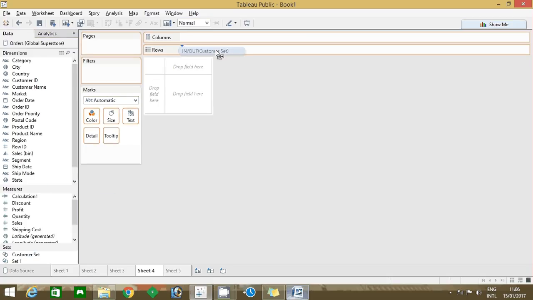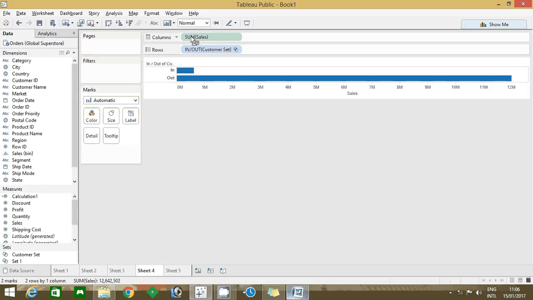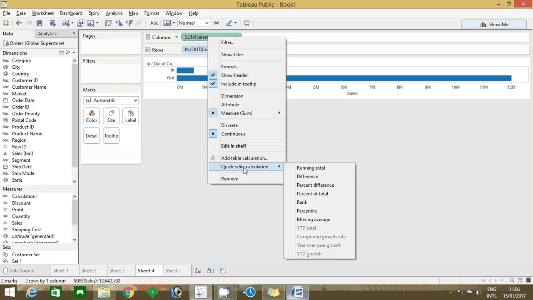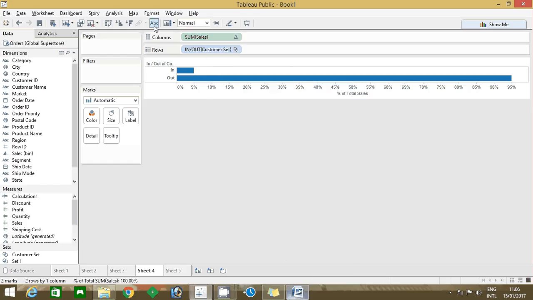Drag that set here, and In and Out will come. Now drag the sales here, because they are telling us to find the percent of total overall. So In is nothing but the top 20 customers, Out is nothing but overall, out of the 20 customers. This sum of sales, right click, come here, select quick table calculation, select percent of total. Once we click, enable the label.